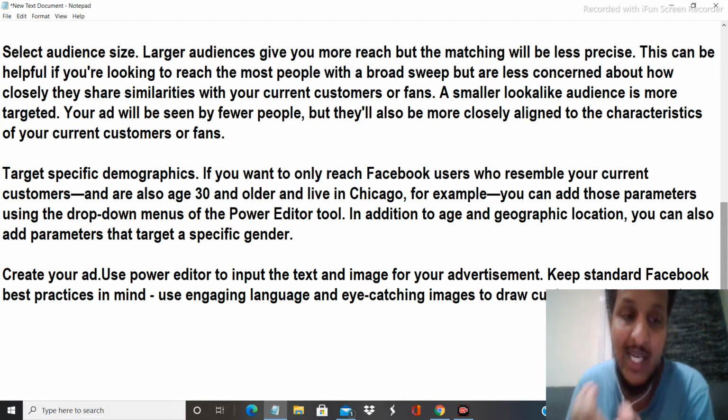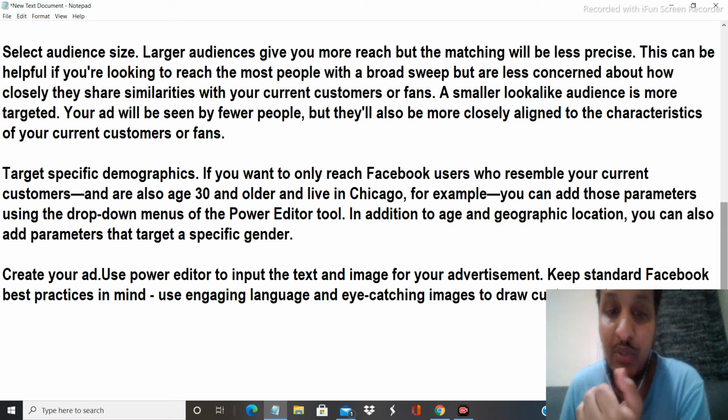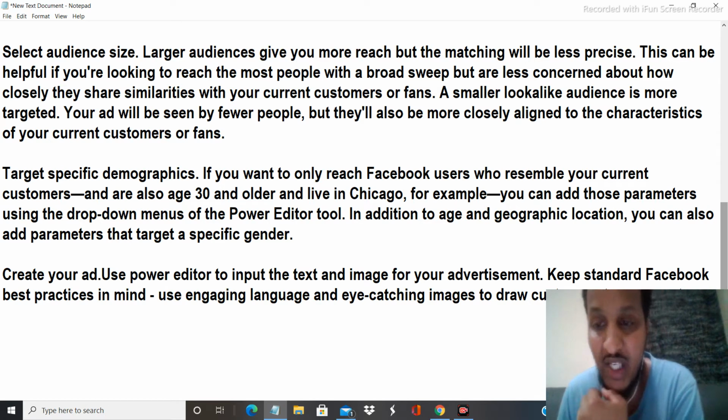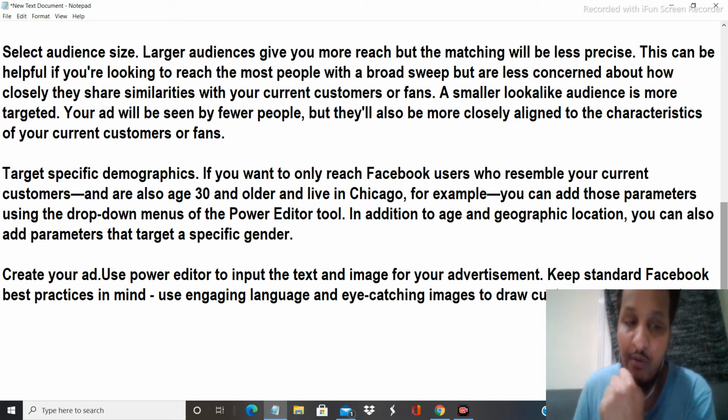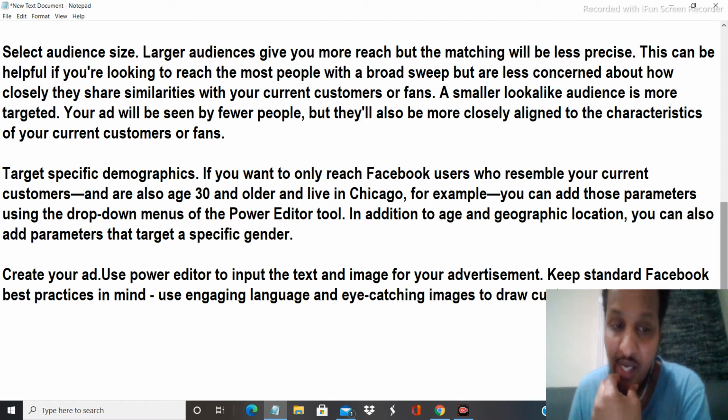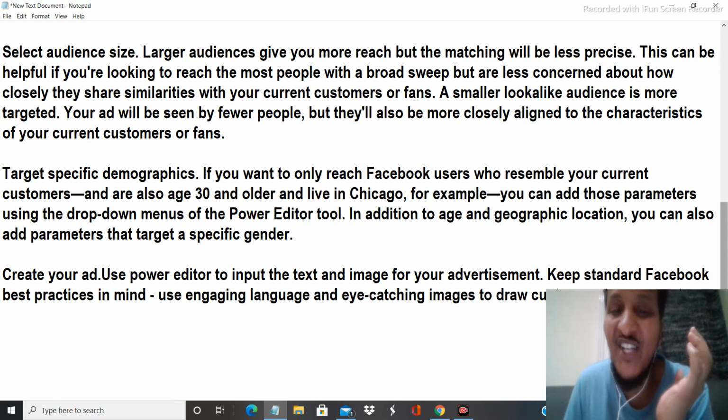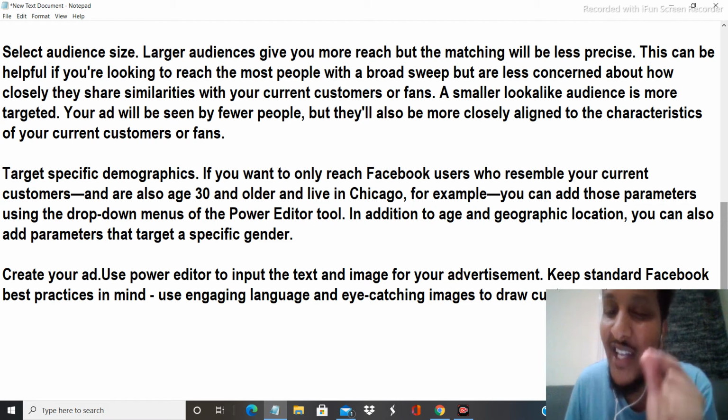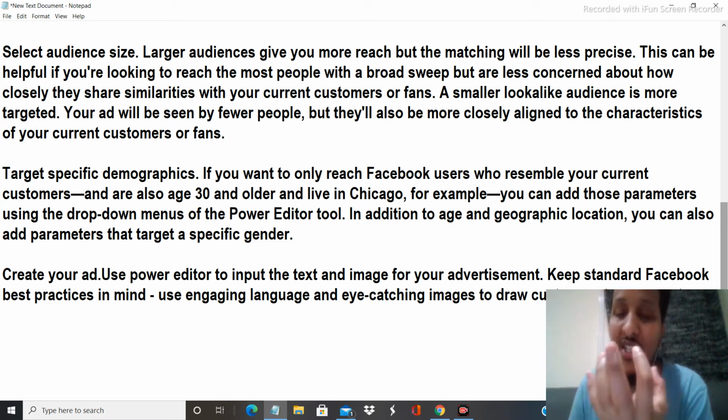So create an ad. Use a Power Editor to import the text and image, of course, for your advertisement. Keep standard Facebook best practices in mind. Use engaging language and eye-catching images to draw your customers in.